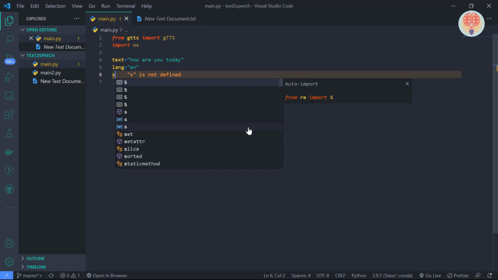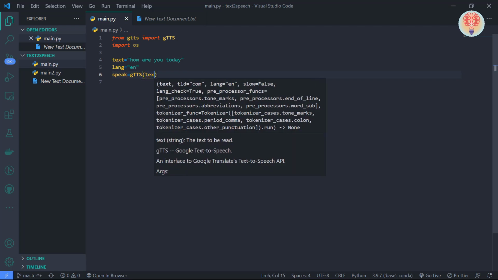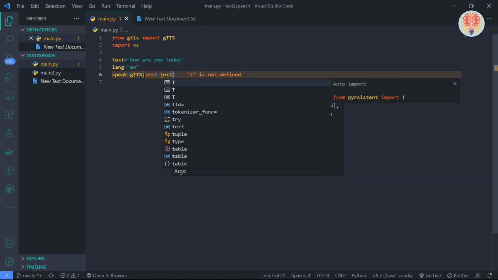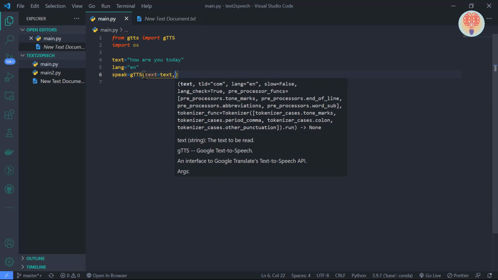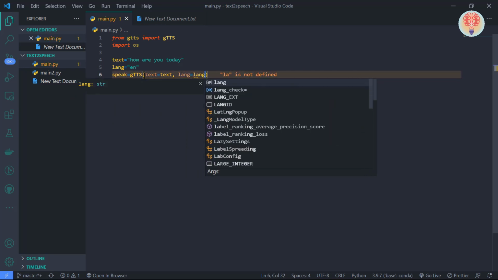Now I'm just going to declare a variable, let me call it speak, equal to. I'm going to call this function, which is under this particular module, gTTS. Text equal to the particular text you want the program to read, text equal to text. After that, the language, lang equals lang.